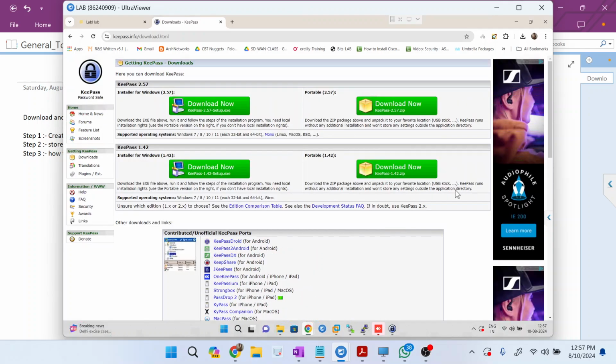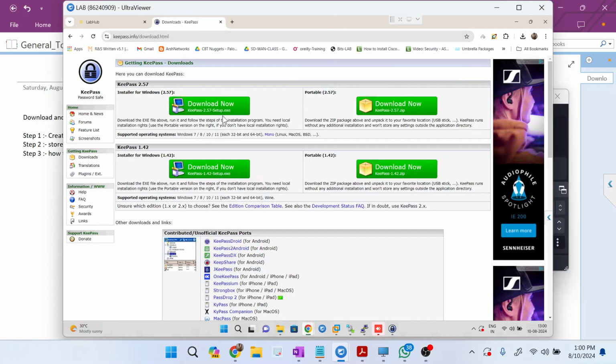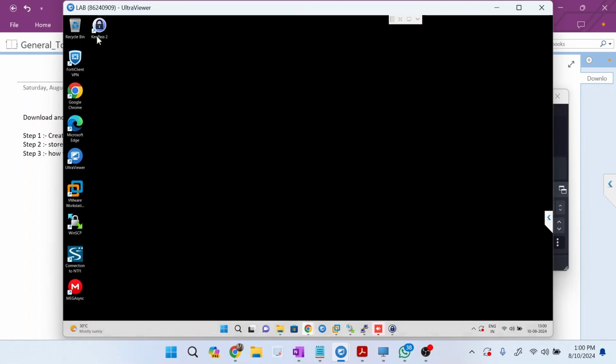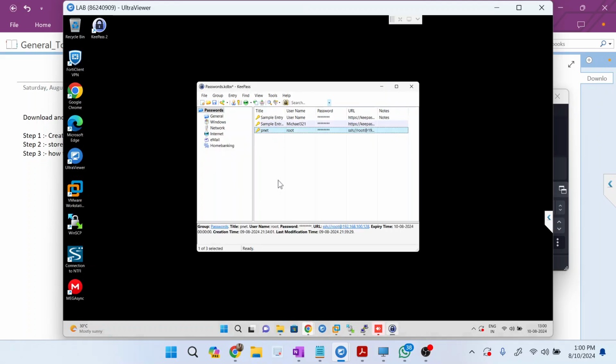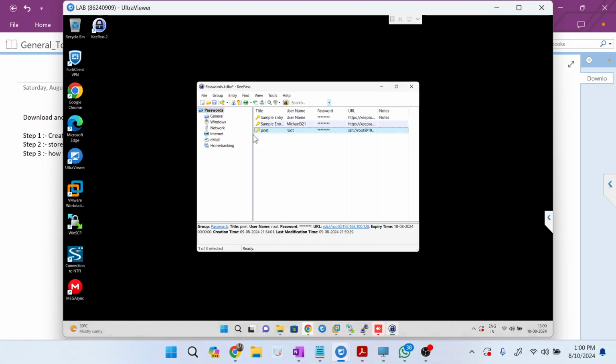We have installed KeePass in our Windows machine. Once you download and install it, it is just like any other software you install in Windows. After you install KeePass, you will be opened with this particular page. First, you need to create a new database. By default there will be no database in KeePass. So first you need to create a new database.